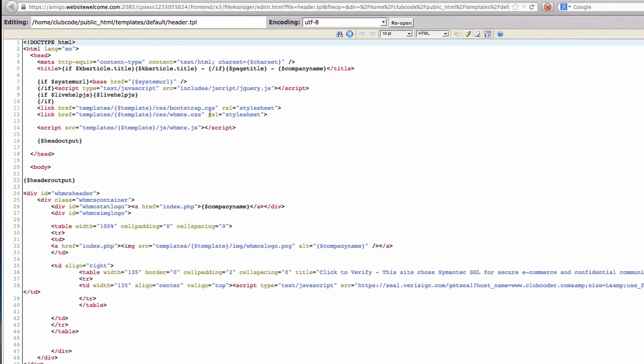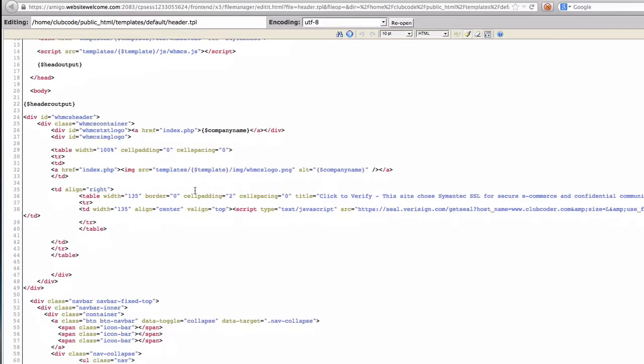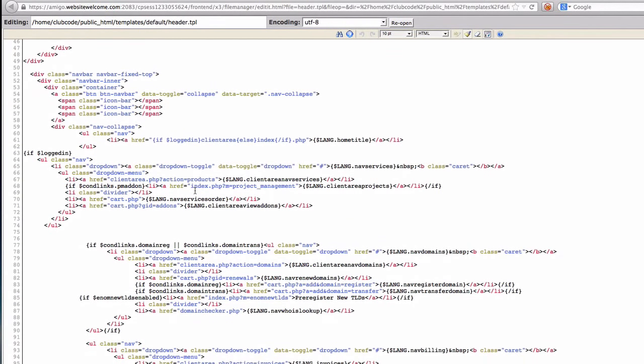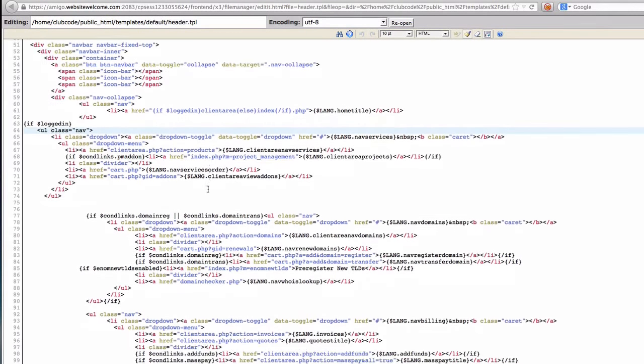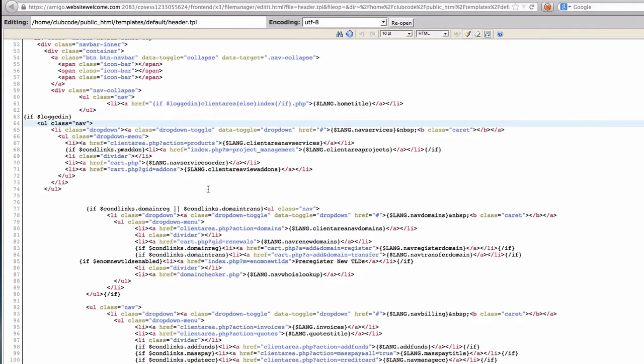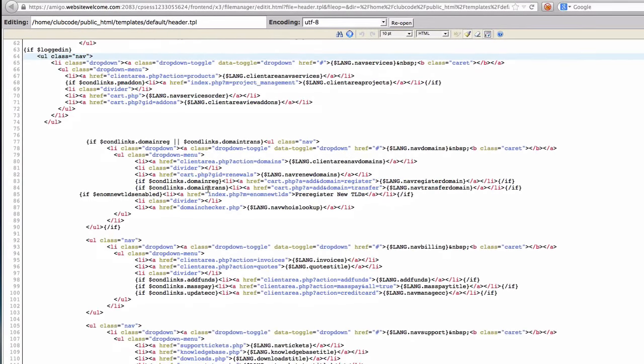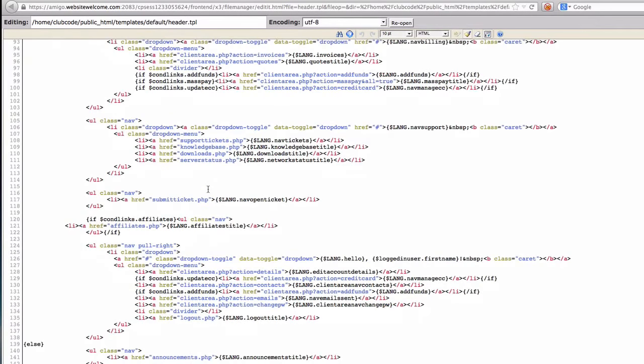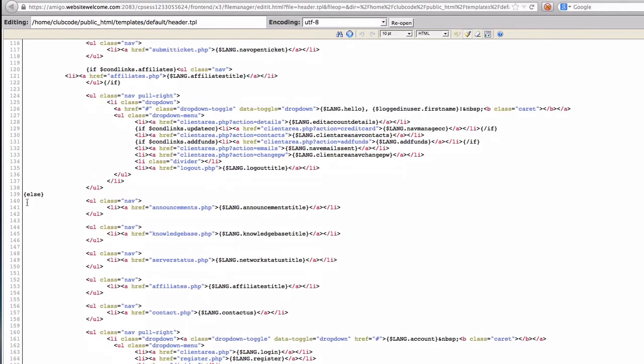Anyway, so this is the header. Let's go find the menus. The menus is the navigation. If logged in, let's see here. We have a different set of menus if it's logged in and if it's not logged in, right? So let's see if it's not logged in, else, which is not logged in. We have the announcement title, knowledge base, network status, affiliates, and contact us.